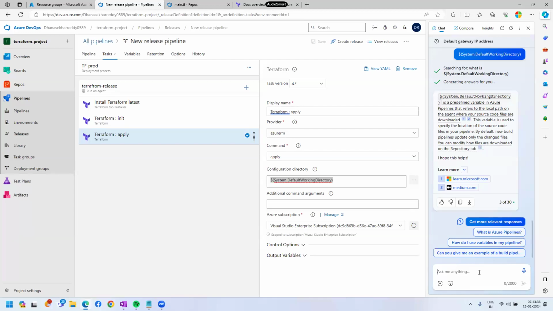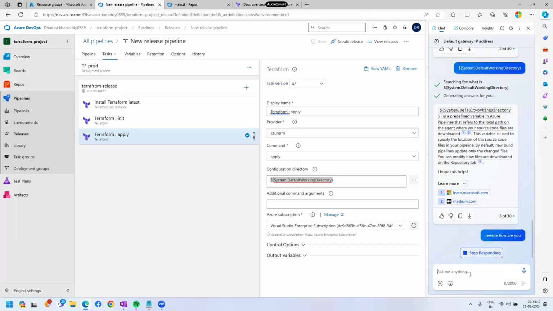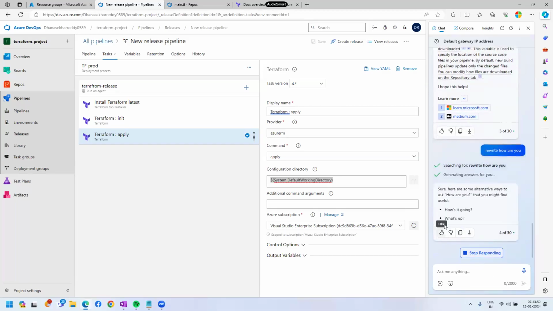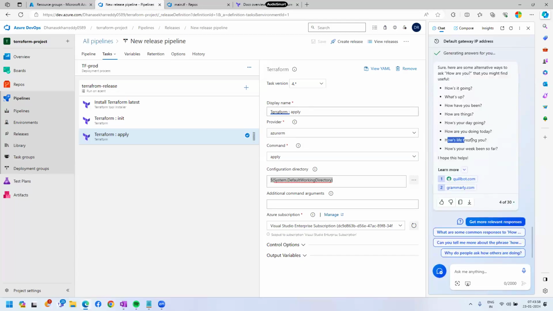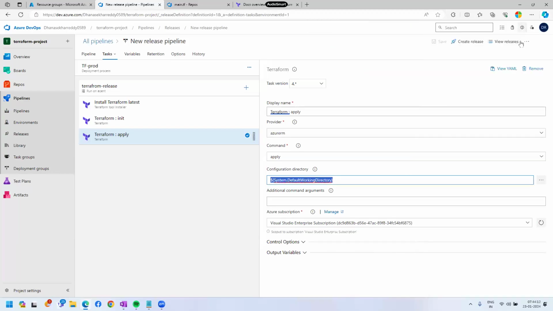So for example, how are you? I don't like this word, I want to rewrite it. How to do that? Rewrite. It will give the suggestion. Rewrite this statement. Instead of how are you, you can say how is it going, what's up, how is life treating you, how has your week been so far, how are things. These many ways you can ask questions. They will give you suggestions of similar kinds of words. That is the power of chat Copilot.